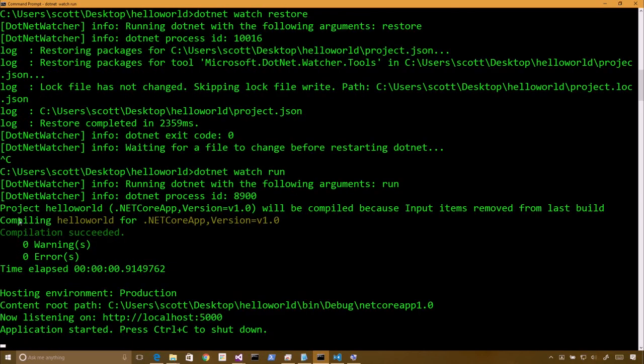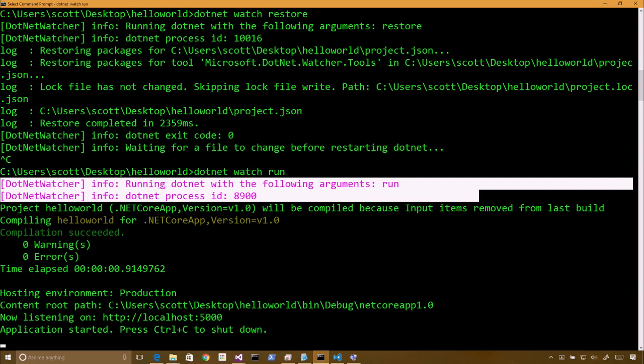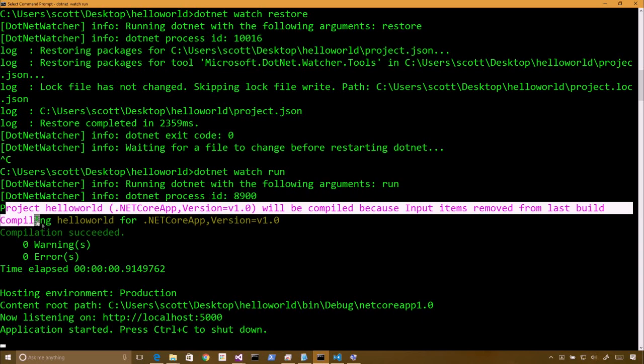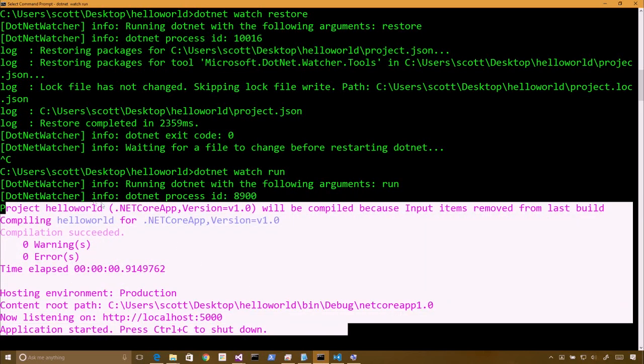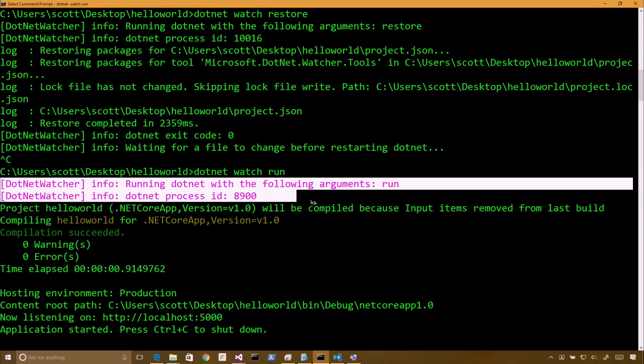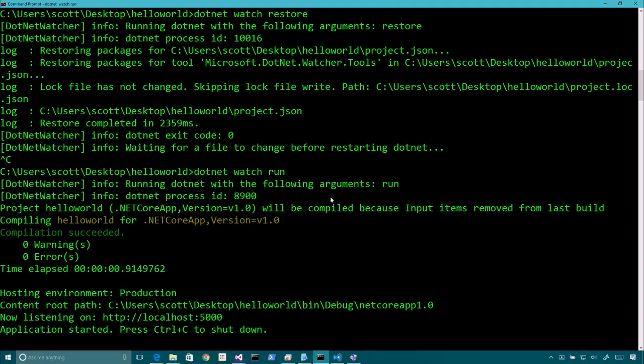Cool. So let's try .NET Watch Run. And it says... So what is it telling me? Yeah, look. So this part here is new. It says .NET Watcher. That's this part here. Running .NET with the following arguments: Run. Okay. So it's watching .NET. And this is what we saw before. Okay, this part here we saw before. But this is new. All right? All right. So if we go in and change our code.